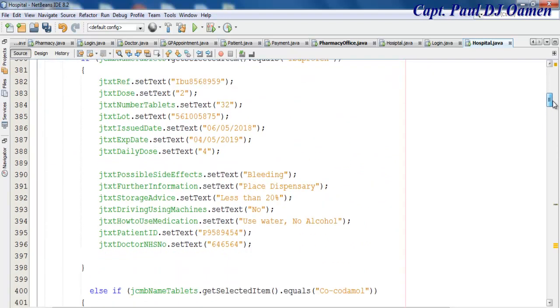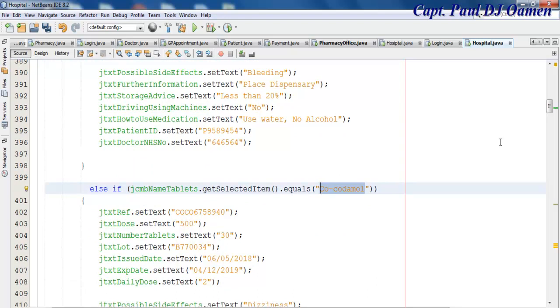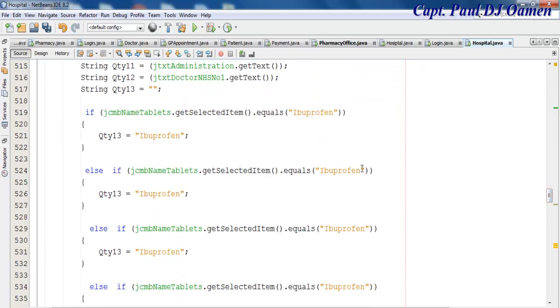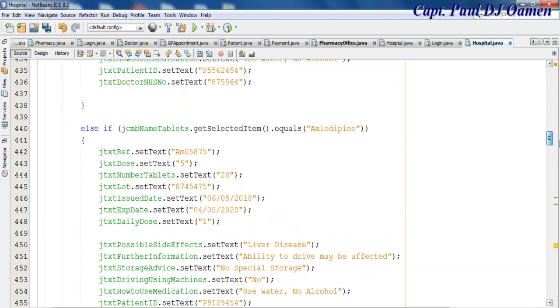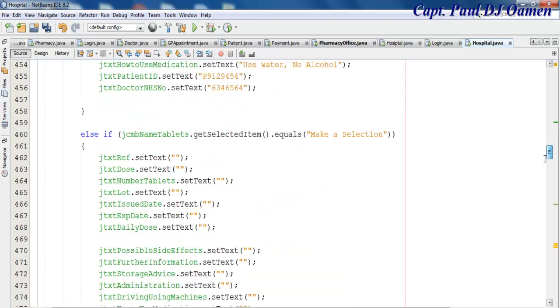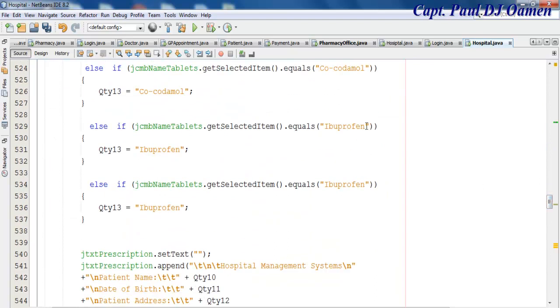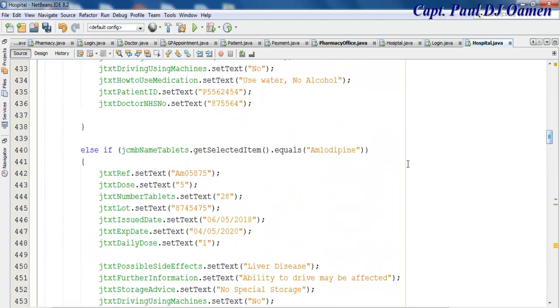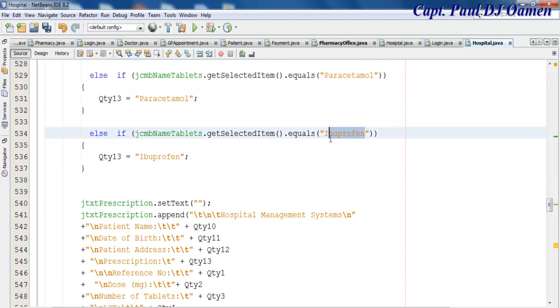The next one is Cocodemo. Copy that, come right down here and paste it in there. Cocodemo. If it's Cocodemo, I want this to be Cocodemo. And the next one is paracetamol. If it's paracetamol, then that will be paracetamol. There. And finally we have amlodipine. So let's get that here as well. Right. Copy. Come right down here. Paste that in there. Amlodipine. You have to get the spelling right, else there will be an error.